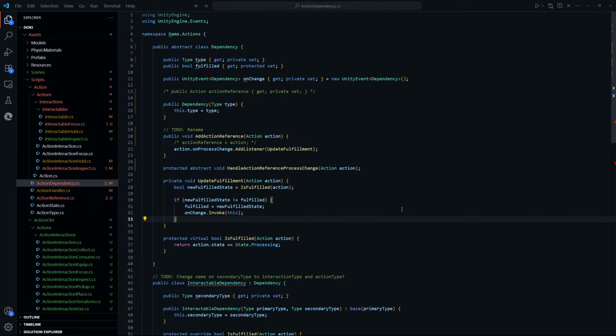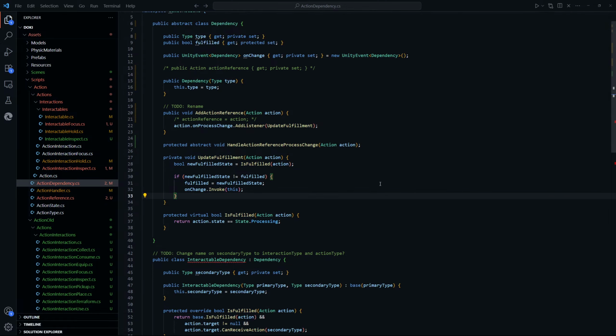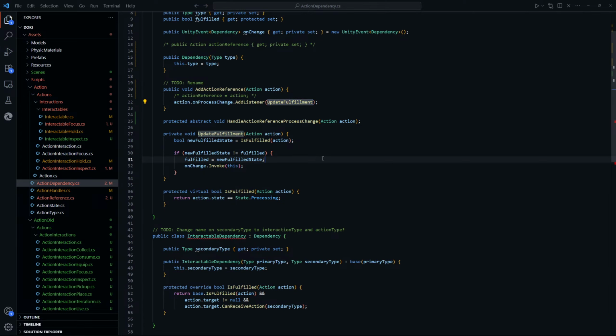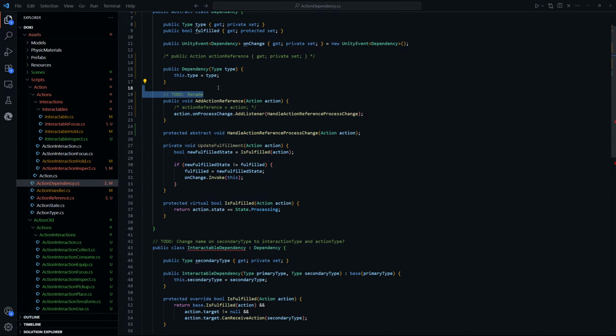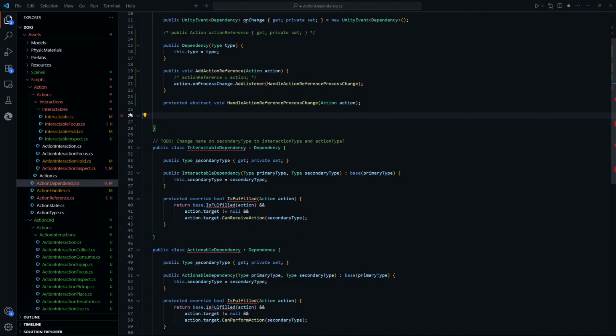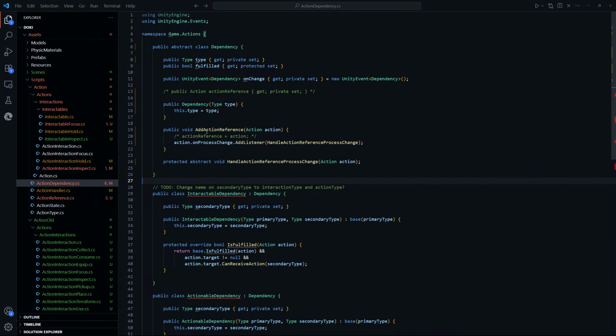Okay, so we are in the process of redefining these dependencies, making them a little bit more generic, I guess. Hopefully we don't need to have this one, but update fulfillment, we're going to change this one to handle action reference process change. This one is going to be fully abstract. We don't need to rename it anymore. Fulfilled. So we're going to remove this one as well. And this one as well.